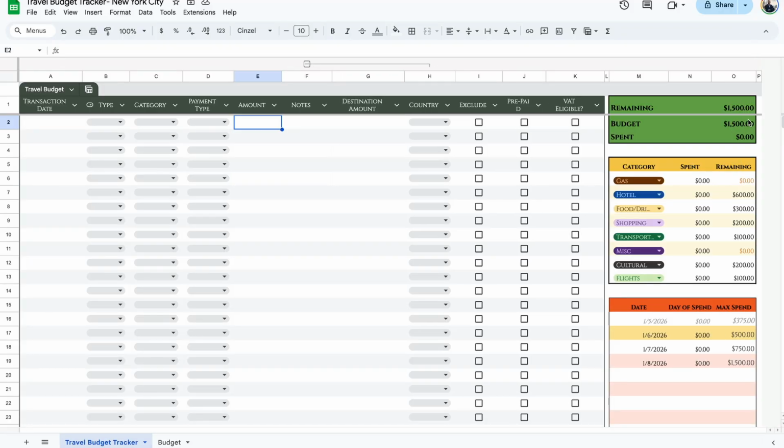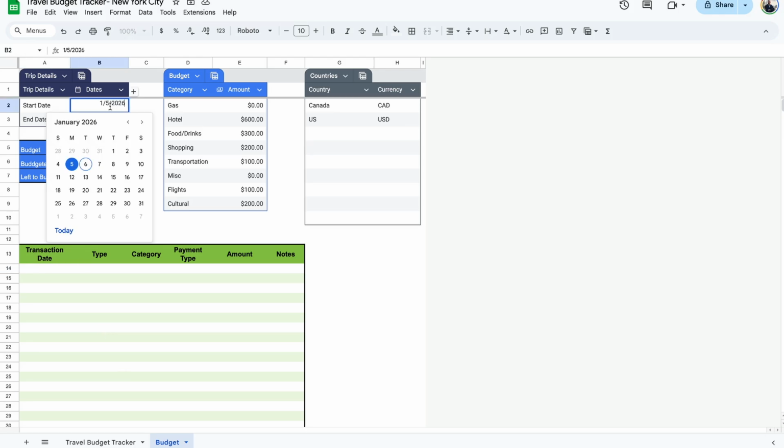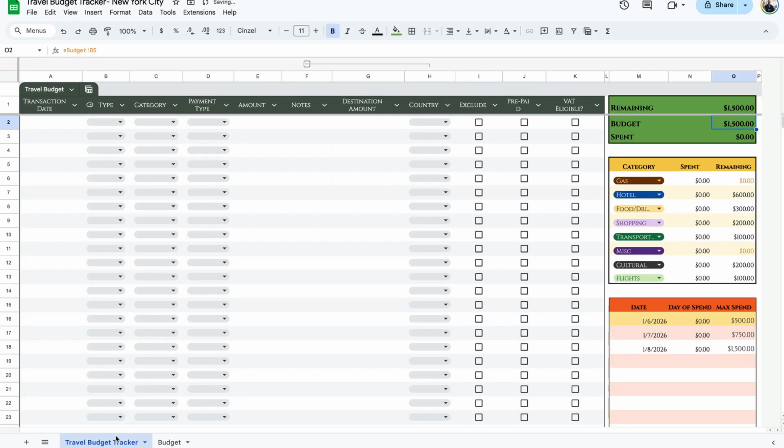All right, so as you can see, we have our budget pulled in automatically right here, and then each of our categories, and it shows how much we have spent and how much we have remaining. It highlights the current date, and then everything that's in the past will be grayed out, and I'm actually going to change the date to start today instead. That way it's nice and clean for us. So we have a 3-day trip starting today.